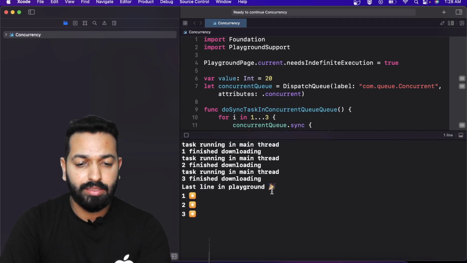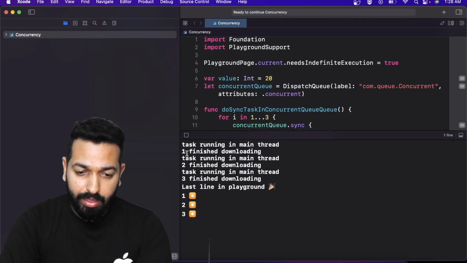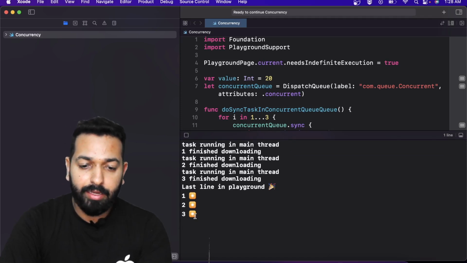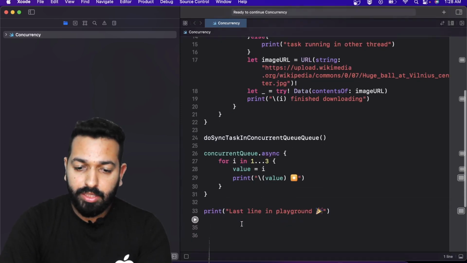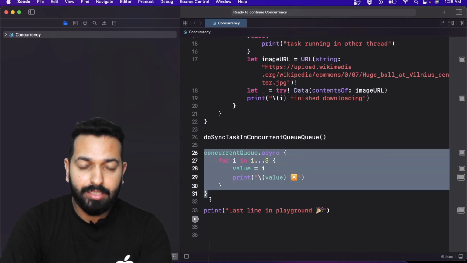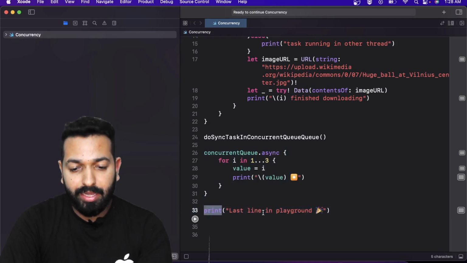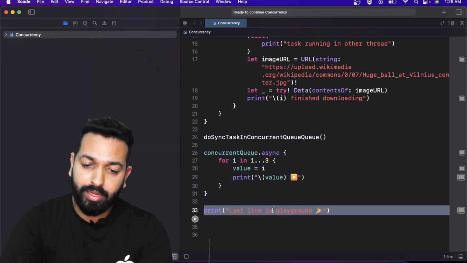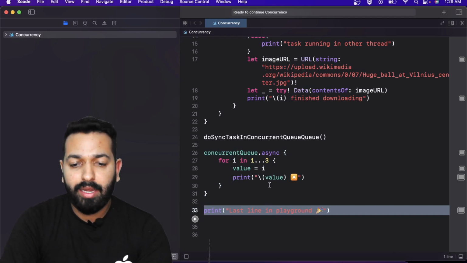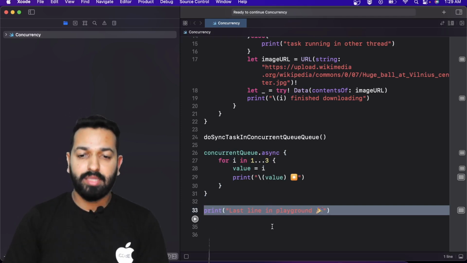And then the other output is pretty easy to understand. It's one finished downloading, task running in main thread, 1 2 3, because this 1 2 3 was dispatched asynchronously. So before execution of this one, control jumped to the next line, which was the last line in playground. So that's why this got printed before this one, and then 1 2 3. So this justifies the output.